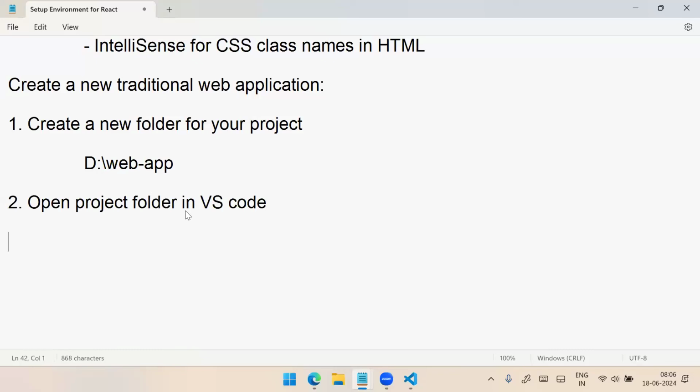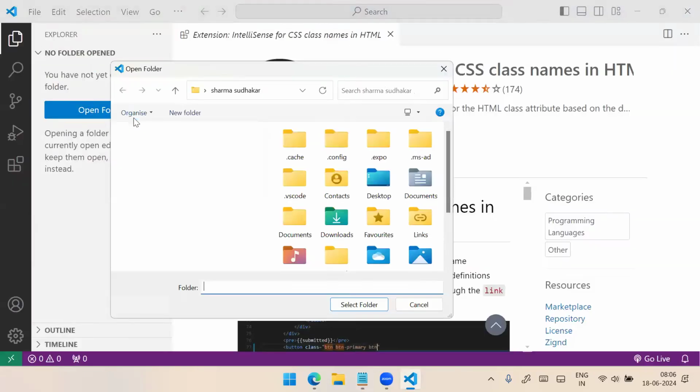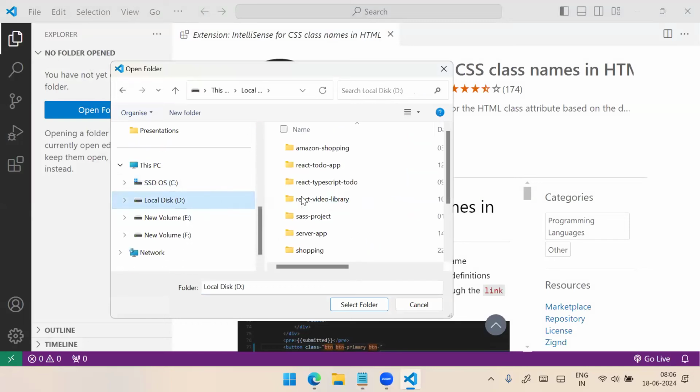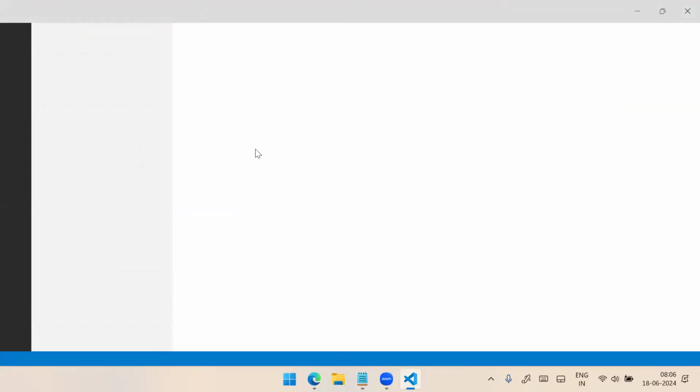You have to open the project folder in your Visual Studio Code. Visual Studio Code is the editor that you are using. Now, let's open the folder. The folder is in D drive and it is a web app. We select that folder.